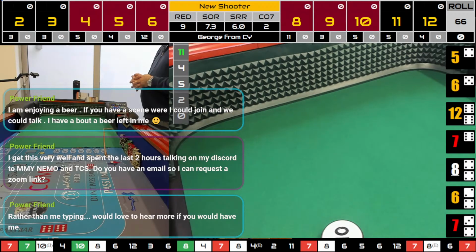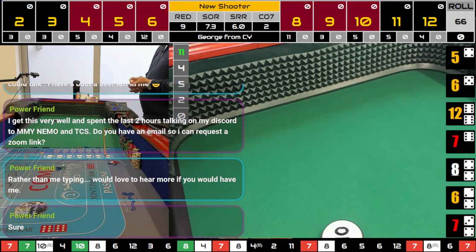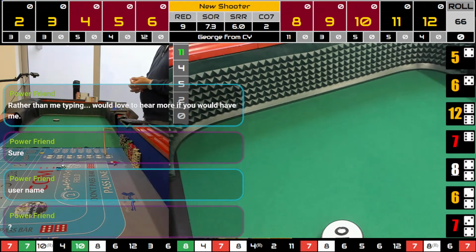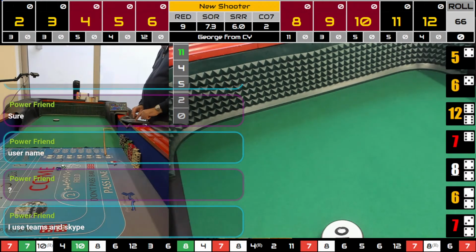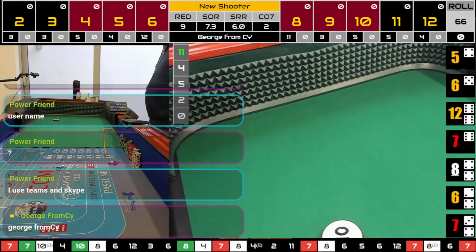Power friend, rather than me typing, I would love to hear more if you would have me. I have Skype. I don't know whether you'd be interested. Oh, you said I get this very well and spent the last 2 hours talking on my Discord channel, my Nemo and TCS. Do you have an email so I can request a Zoom link? Oh, okay. I think it's my name. Let me just type it out. It's George CY. I think that's the name that I have on Skype. Nothing impressive.